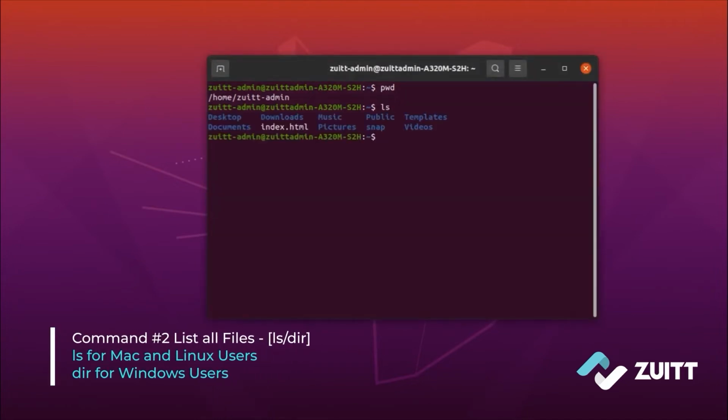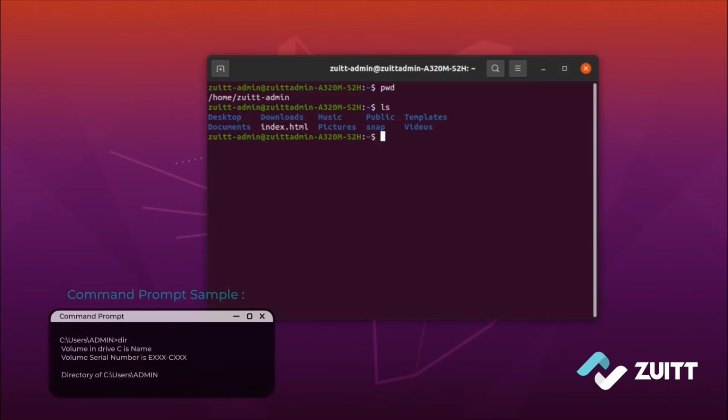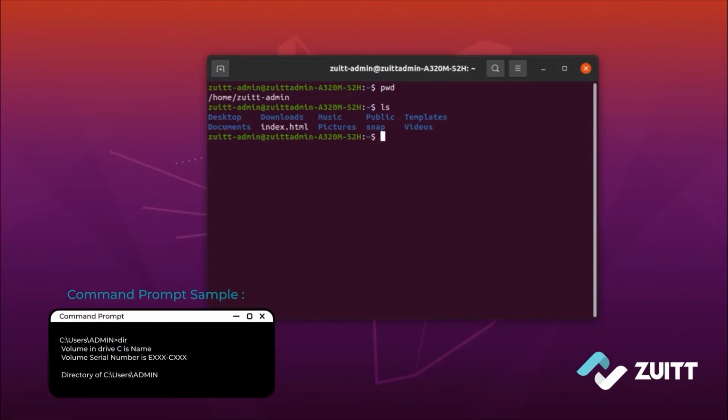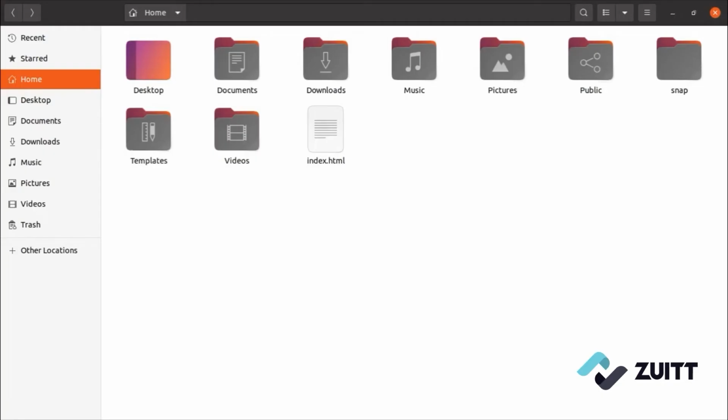So ls will allow us to list all the files and folders in our current location. In our current directory here, meron tayong isang file, index, which is an HTML file, and meron din tayong 9 folders here. To confirm if we have the same files and folders in our current location, let me open our home directory using our file manager. As you can see here, pareho lang naman sila.